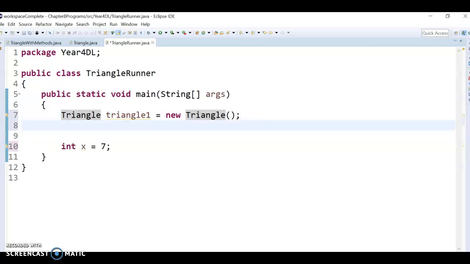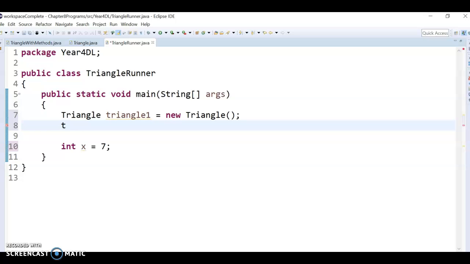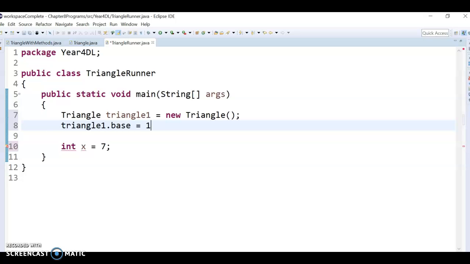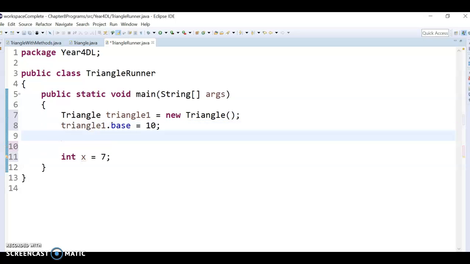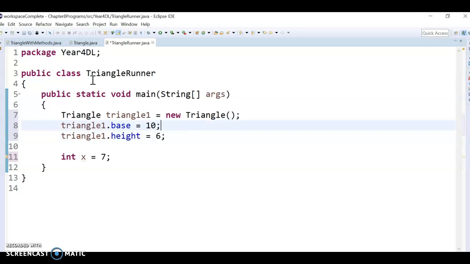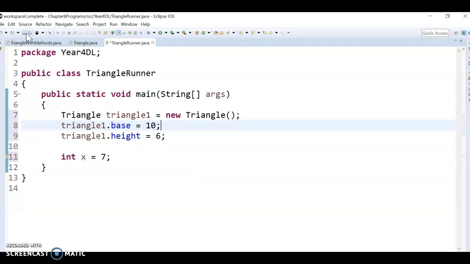Okay, and so I've got to give it a base and height. Remember, these are not specified at all here. So I'm just going to do triangle1.base equals whatever I want, so 10, because we're going to use this dot notation. Then I'm going to do triangle1.height, and set the height to be 6. So I can access all the methods and variables by just using the dot. I do .base, .height. I'll delete this because I don't really need it anymore.